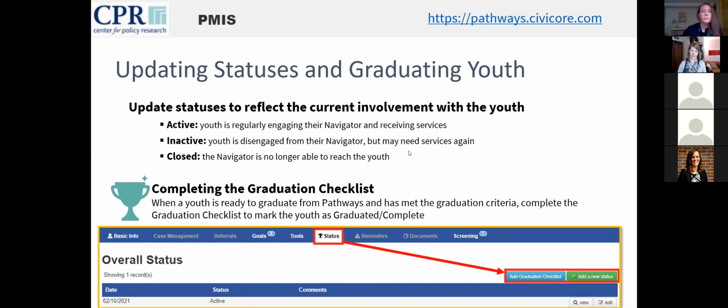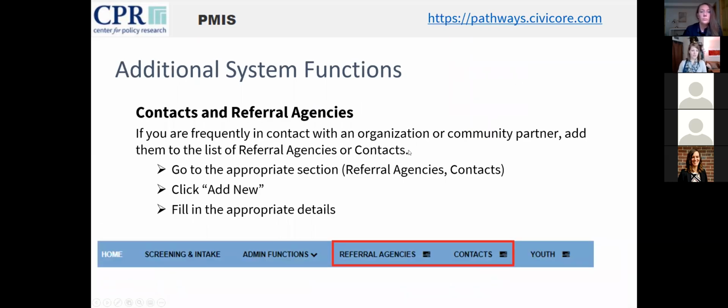All right. And then there's just a couple fun things that we built into the system that should make it easier for you. They're not requirements of the intervention. This is just additional system functionality that's built in.